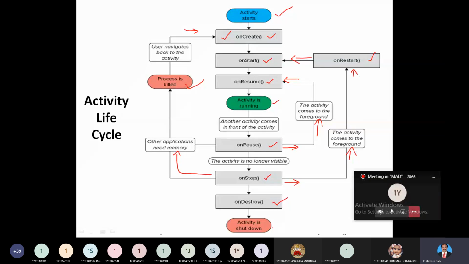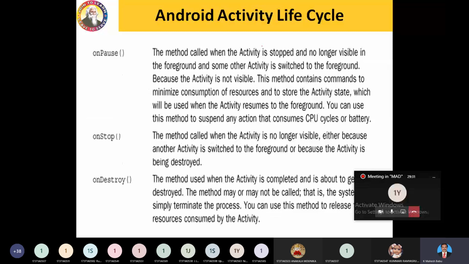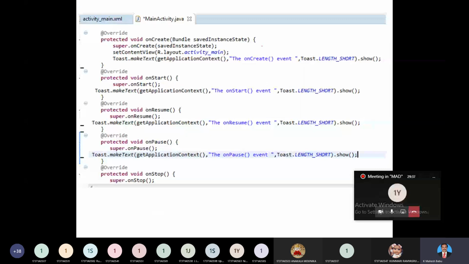So this is a simple diagram which shows the stages of the activity lifecycle, and all these are existing methods: onCreate, onStart, onResume, onPause, onStop, onDestroy, onRestart. All these are defined inside the Activity class. We need to override those methods with our own definitions, right? I'll show you a simple example. Please go through these simple definitions of what exactly onCreate, onStart, onResume, onPause, onStop and onDestroy do, and I'll show you a simple application for this.